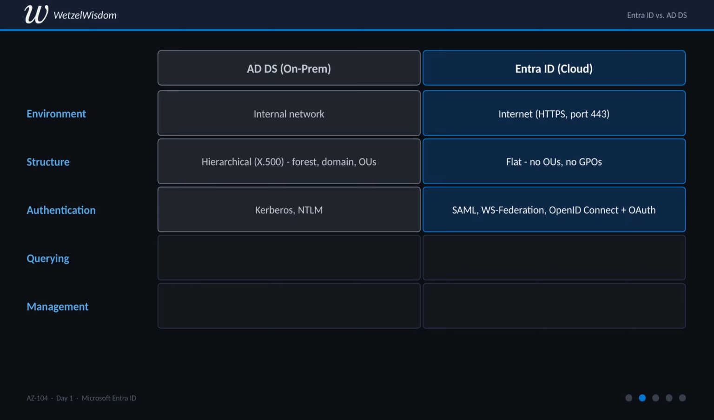In regard to authentication, Active Directory mostly authenticates with Kerberos, with NTLM as the old fallback. Both are great protocols on the network they were built for, but both fall apart the second you leave it. Entra ID uses web protocols instead. For example, there's SAML, WS Federation, and OpenID Connect, which all handle authentication. These three prove who you are. OAuth handles authorization. That's what you're allowed to do once you're in. These protocols were built for the open internet. That's why you can sign into something like Outlook from a phone in an airport with nothing but a web browser.